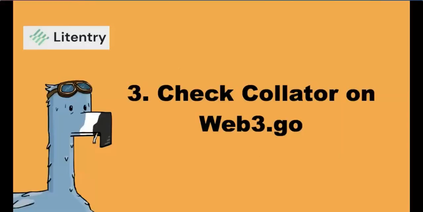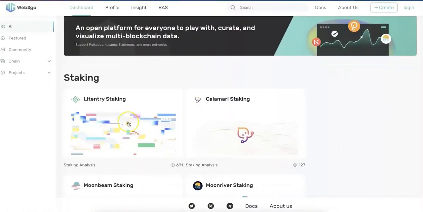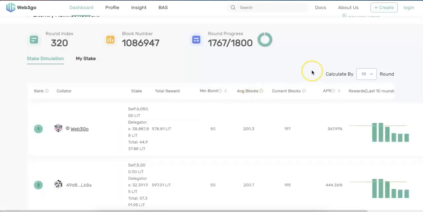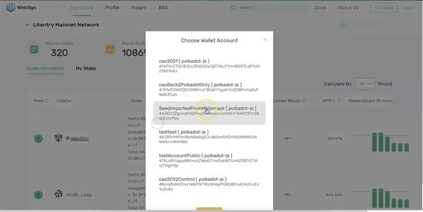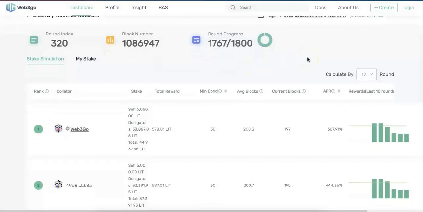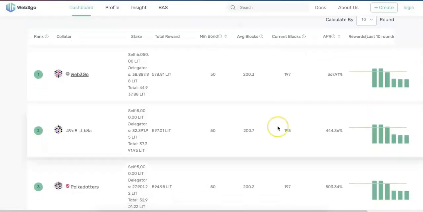Now we have enough NEED token. We need to check collator on Web3Go. Web3Go, they have the NEED staking. They need several collators. And you can first connect your wallet. Select the wallet to connect. Now you will see the stake simulation. They already ranked that by the APY, and the first one is Web3Go.